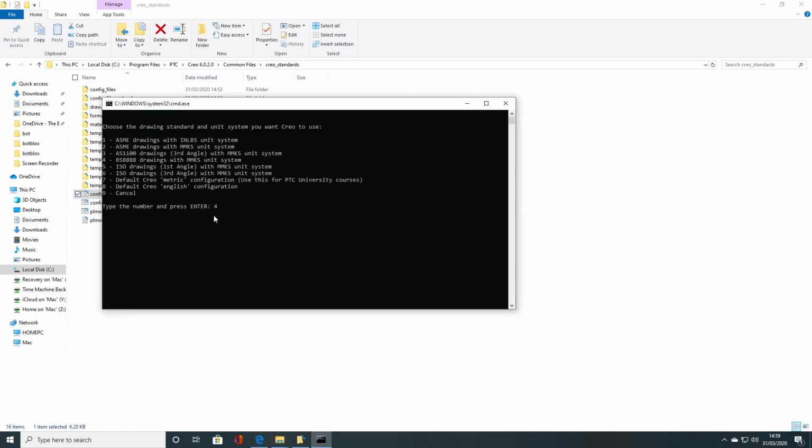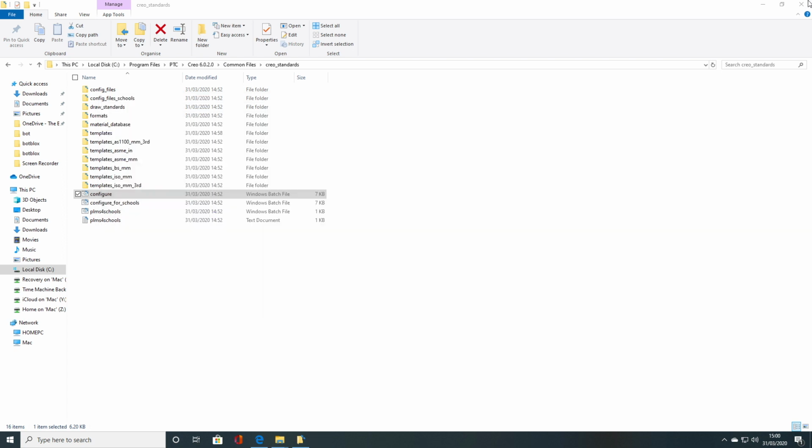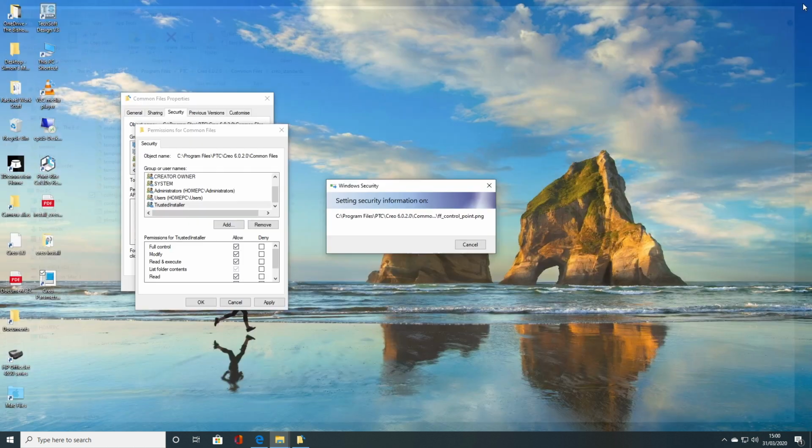Let's try this time. Number 4. File copied, file copied, file copied. All the files are copied. We can close everything down. Don't worry about it. Just leave that to finish running, and then you're good to go on Creo.